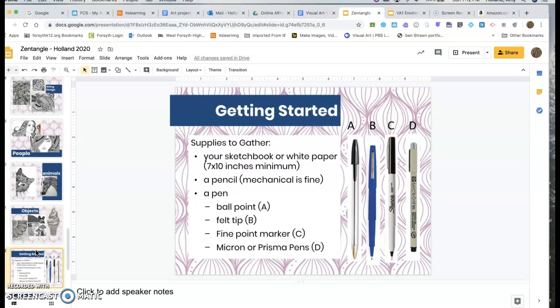So then we get into getting started. So you choose this project. These are the supplies that you need. You don't need all of these. You need one of these, okay?